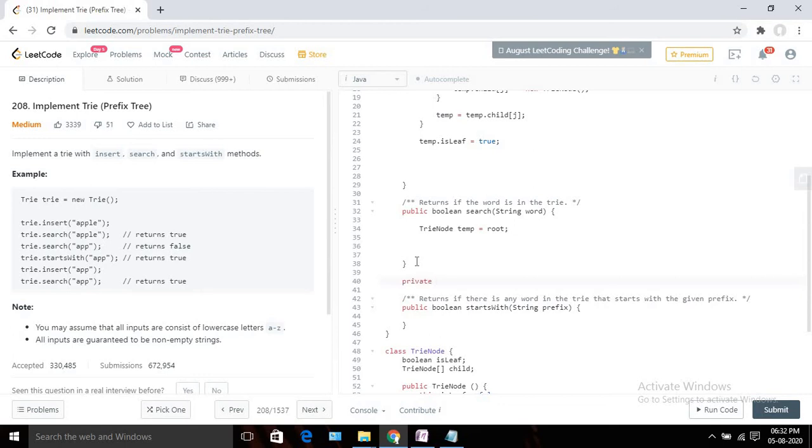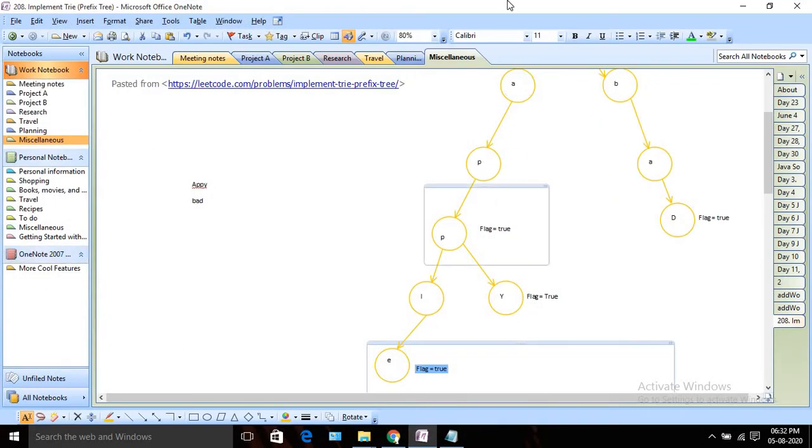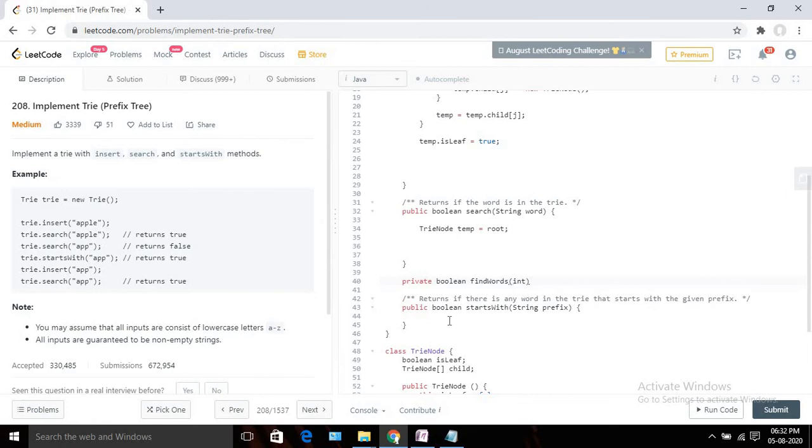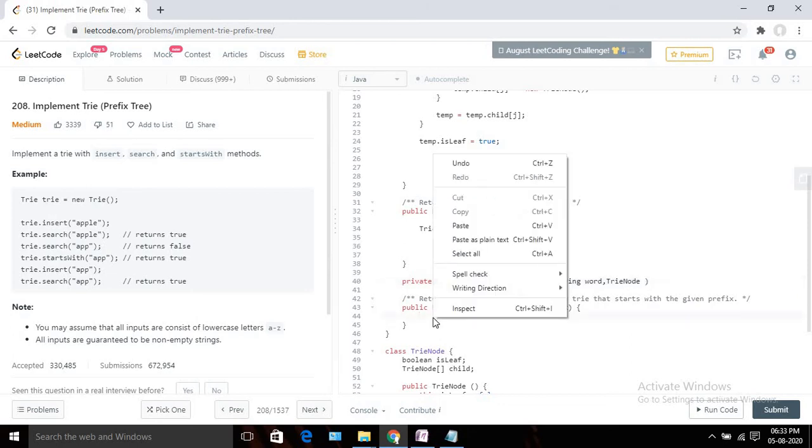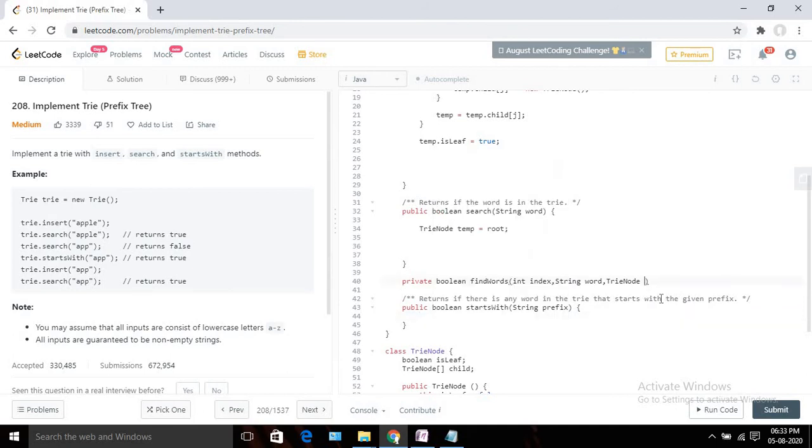We are not calling it from outside, and its return type will obviously be boolean. Let me name it as findWords. In this we need to pass one index, so we keep tracking the length to identify that we are done with all the character iteration, and after that we need to check the flag. So we need two things as input. One should be int index. Initially we will start from the 0 character and it will go till word dot length. And we need the word, so it should be string word. Then we need the trie node, my actual root node from where I need to begin. Let me name it as node only.